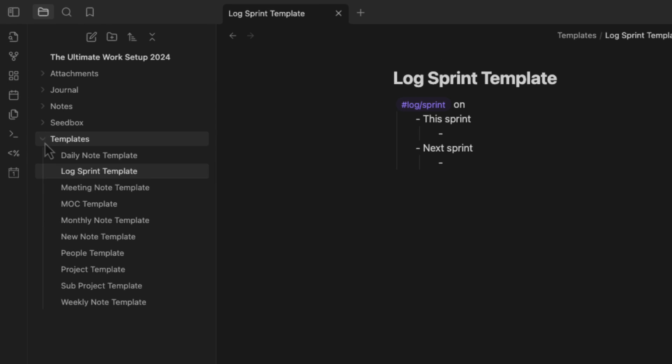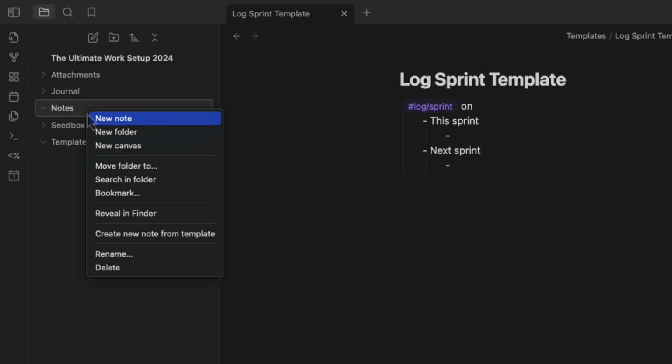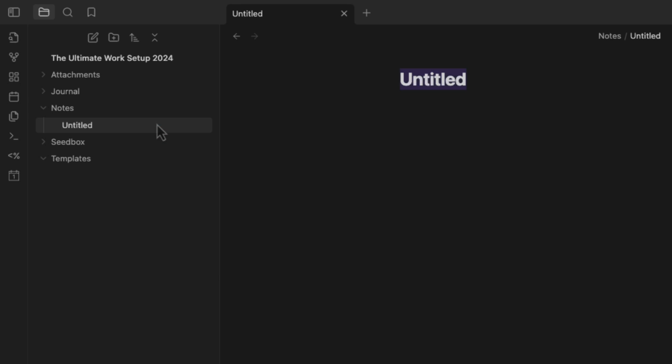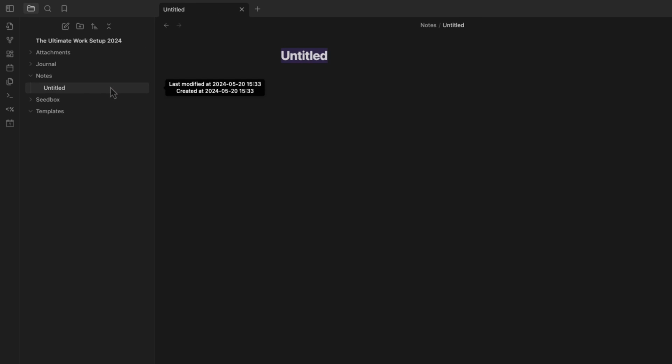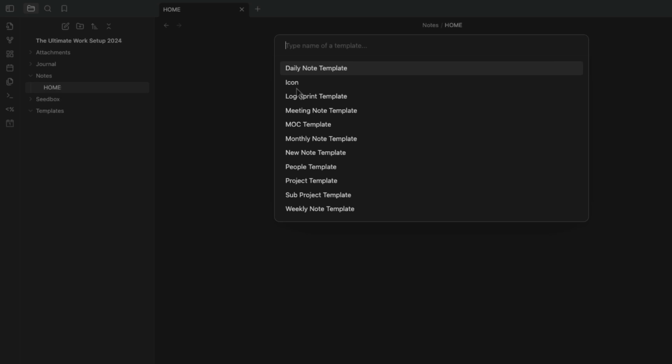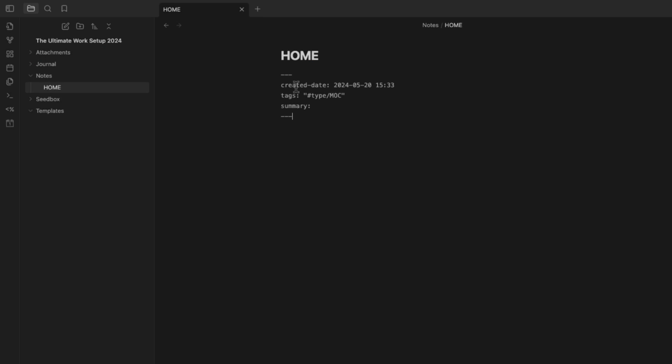Let's go create some MOCs. First one is going to be home. And for home, we want a couple of things. Let's just create the MOC, because home is a type of MOC. We have the created date, we have the tags at the top of the MOC, and summary.